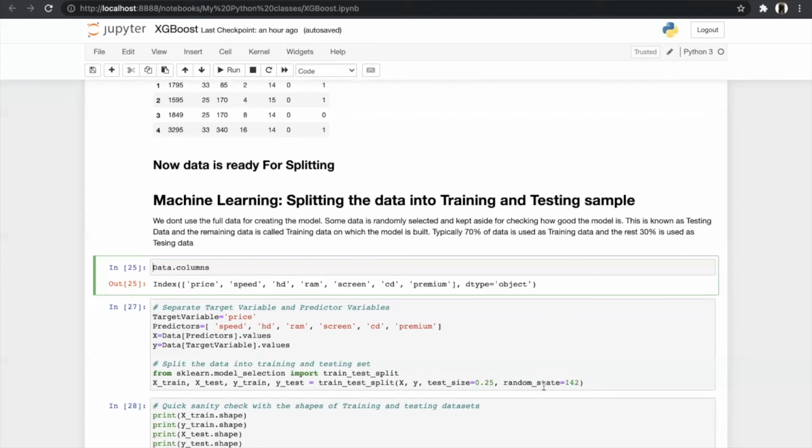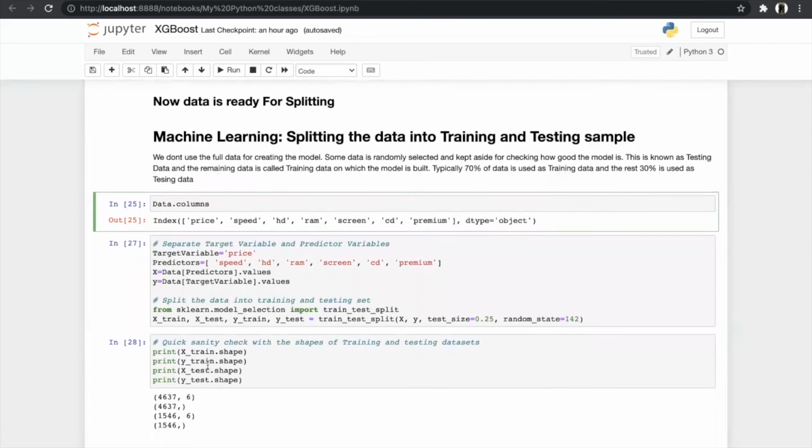Then after splitting the data into 4 parts, we'll see the shape of all 4 parts. As you can see, for xtrain.shape, we have 4637 rows and 6 columns. For ytrain.shape, we have 4637 rows and only 1 column. And the same for xtest and ytest, we have 1546 rows. So now our data is split and ready for XGBoost.